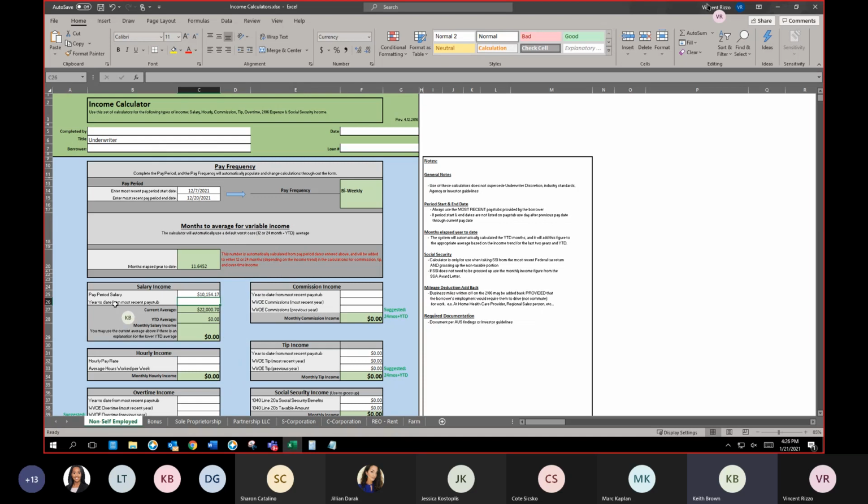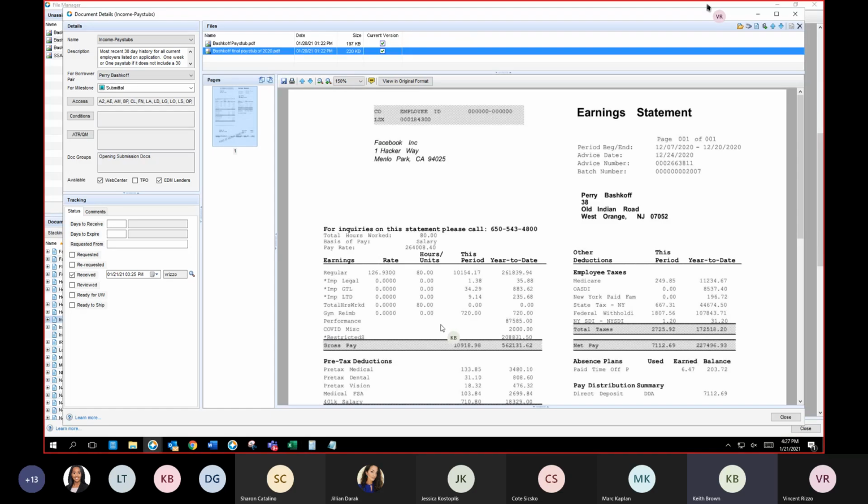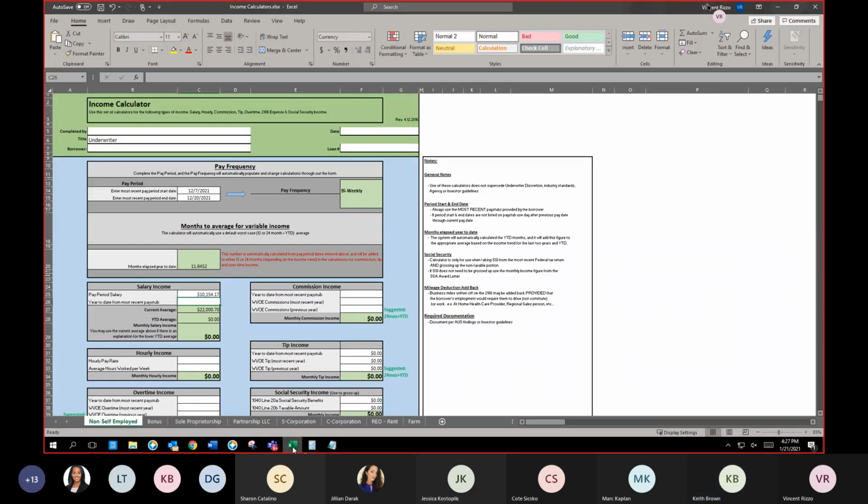Okay. So once I know my year-to-date, let's go to our year-to-date. Now keep in mind I'm using year-to-date base off of this pay stub. So let's click that. I'm going to go to my regular because that's all I'm using. And my year-to-date base for this pay stub ending on 12/20 was 261,839.94. I'm going to hit enter, and it's going to spit out an average. And you'll see that the year-to-date base average for last year was 22,484.